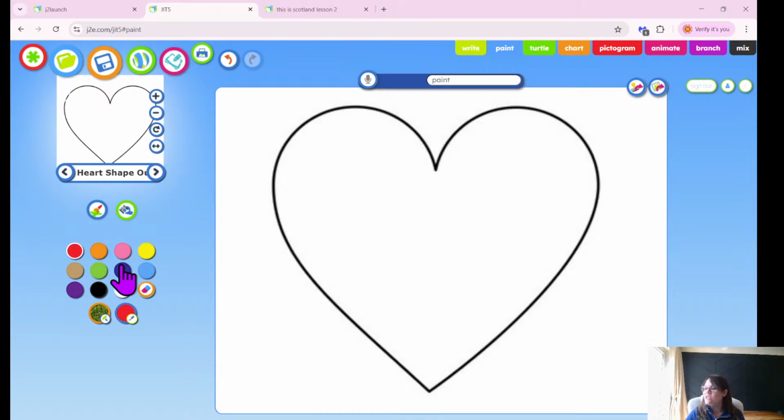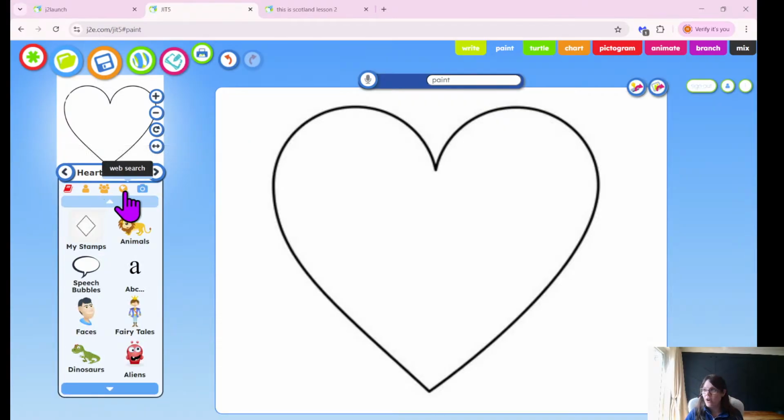Okay, and we're still not going to fill this in yet. Then what we're going to do now, see, I should have done this way around, is look for items to stamp into our heart, or our shape, should I say. So again, we're going to click here and click on our web search.